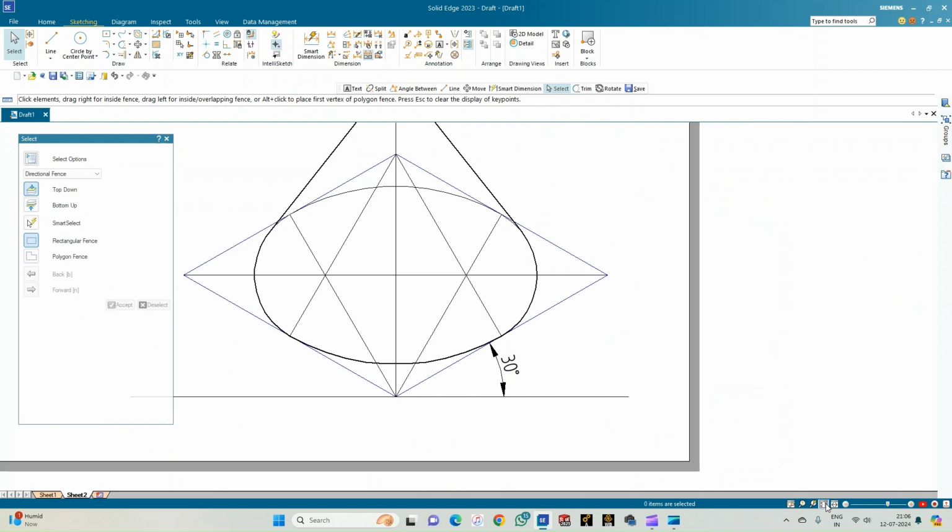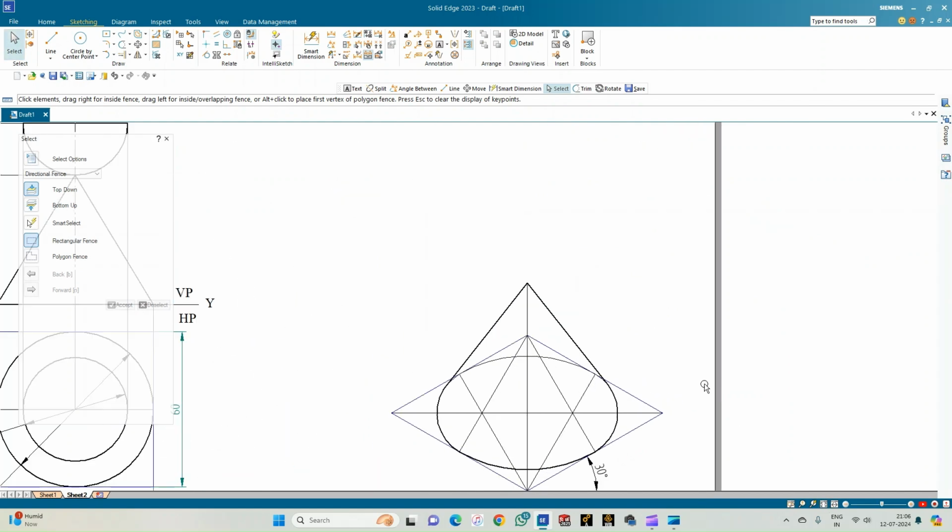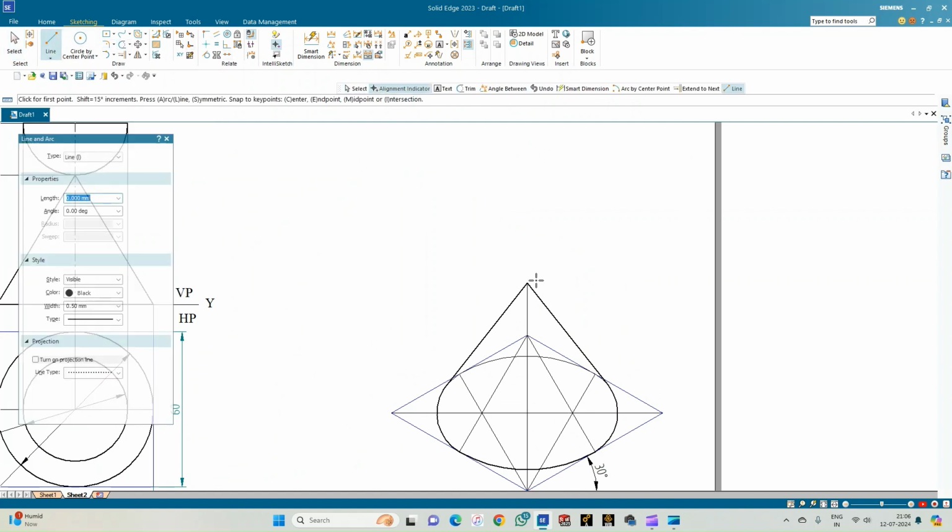So this is the cone, correct? This is all having a true dimension. Later on we can reduce the scale to 0.816. Before we do that, let us construct the hemisphere. So now again, go for drawing a line of length 20 mm and ensure the thickness of the line is 0.13.